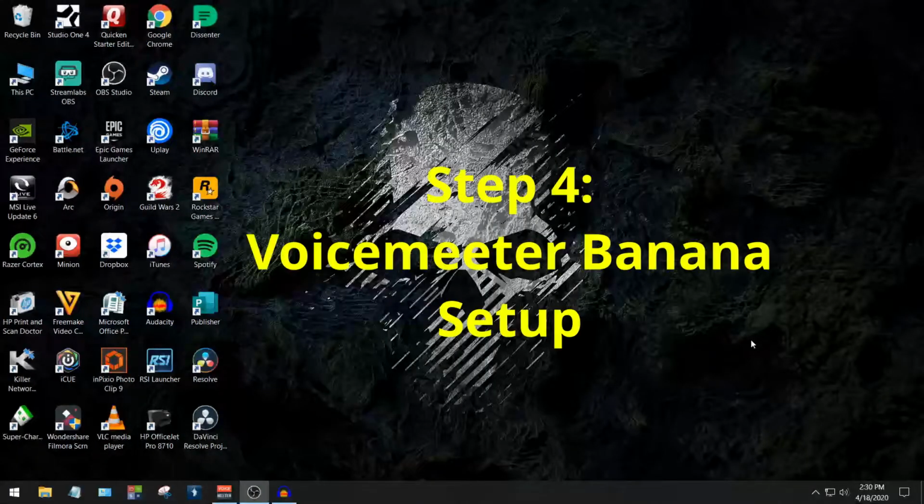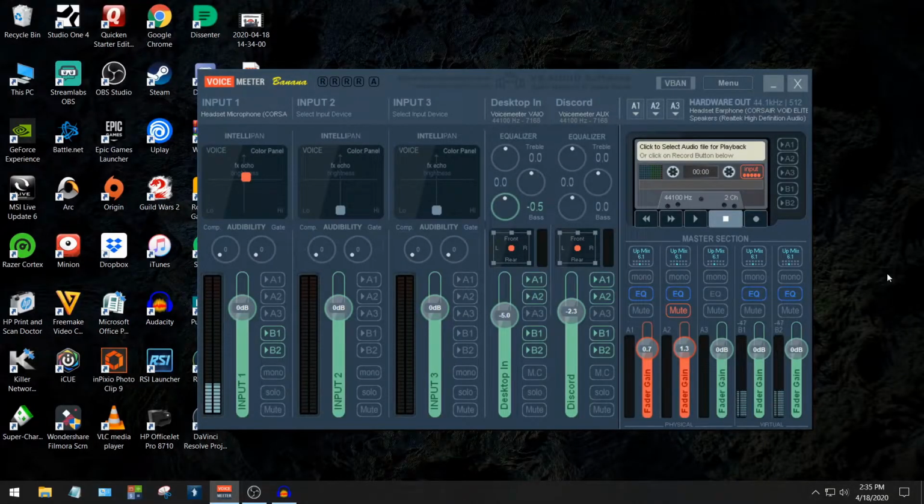So next we need to set up VoiceMeeter Banana. So go ahead and reopen your program by clicking on the icon in the taskbar at the bottom of your screen. So the first thing we want to look at are the two virtual inputs in the middle of the meter. One is labeled VoiceMeeter VAIO and the other is labeled VoiceMeeter Aux.